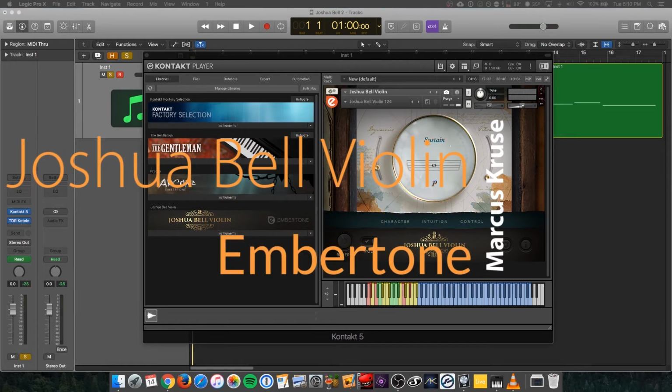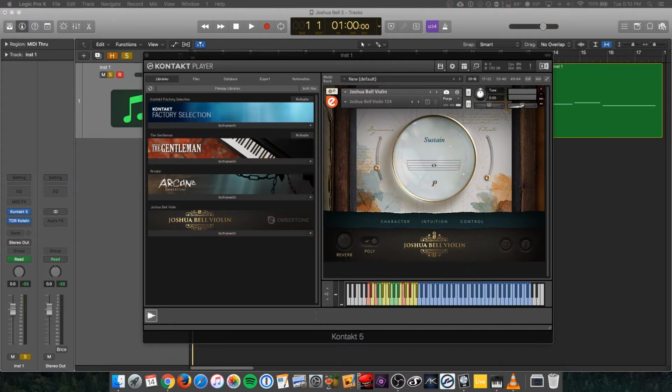Today I'll be demonstrating the sampled instrument Joshua Bell Violin by the excellent team over at Embertone.com. Before we get into it, let's take a quick listen to what this instrument can do, and be sure to focus on that large circle in the middle of the display that will respond dynamically in real time to my performance.